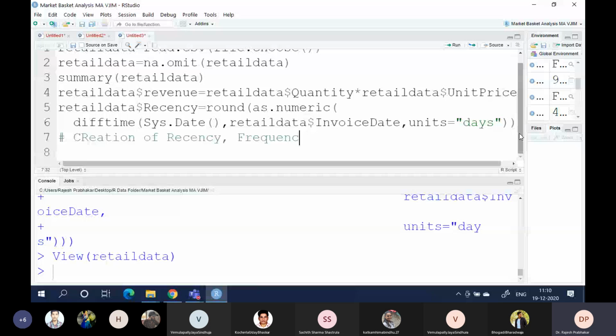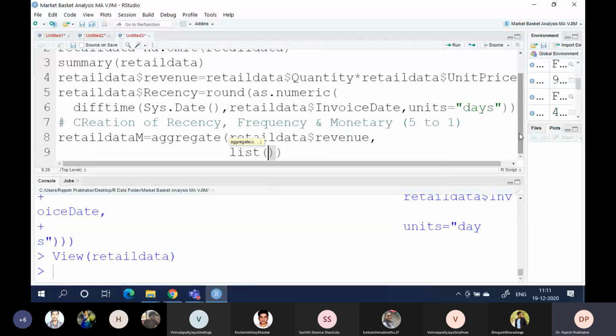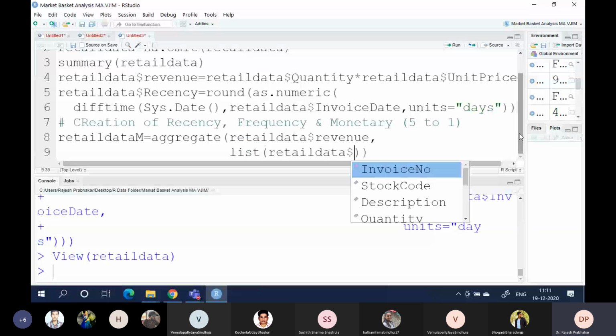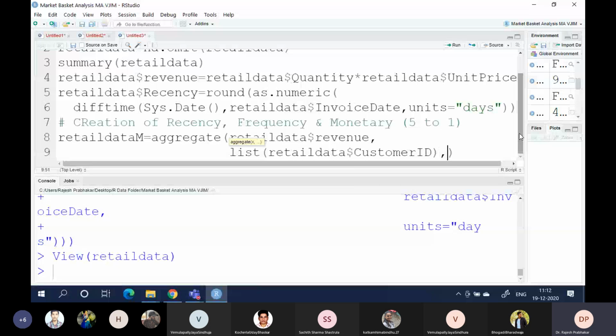So retail data M is equal to aggregate, retail data dollar revenue, comma, list of retail data dollar customer ID, comma, sum. So we are aggregating the purchases of each customer ID, the total purchases of each customer.